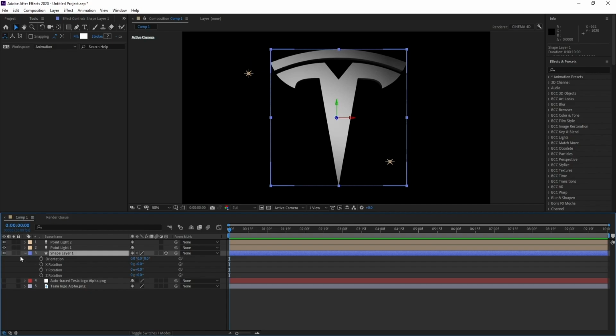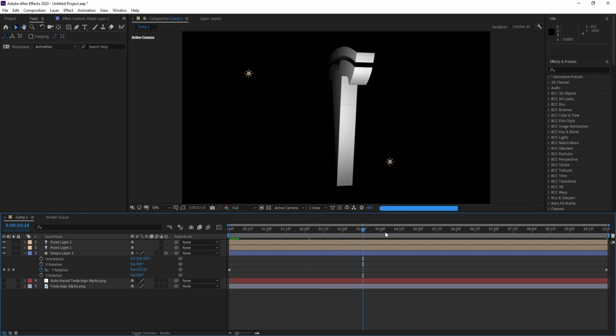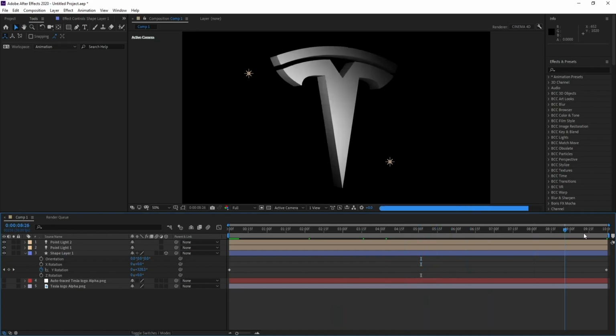Okay, press R for rotation, go to Y rotation, keyframe here, go to the last frame and I'll change this 0 to 1. Now we have a 3D animated logo. And that's all.